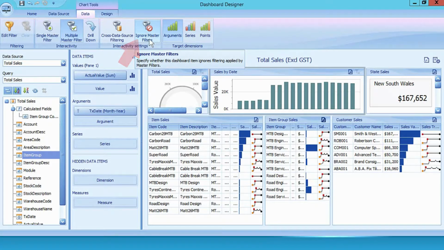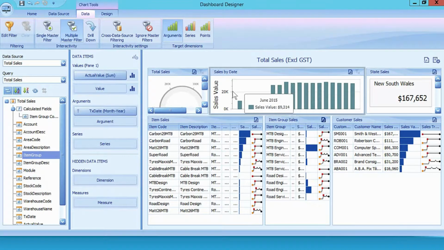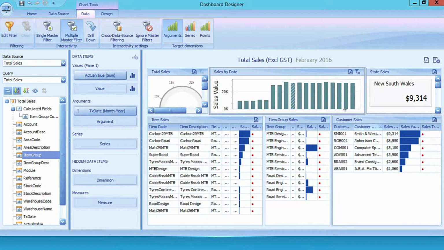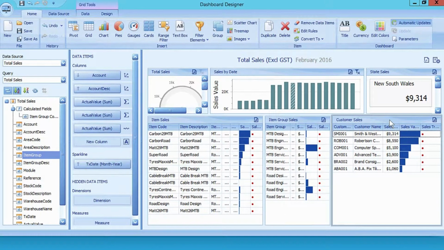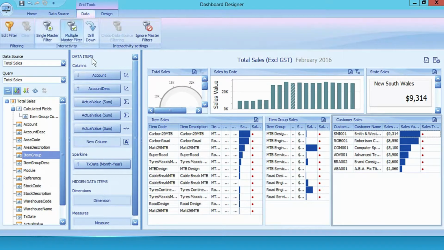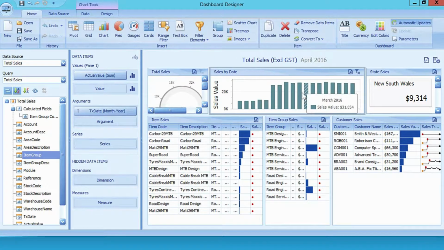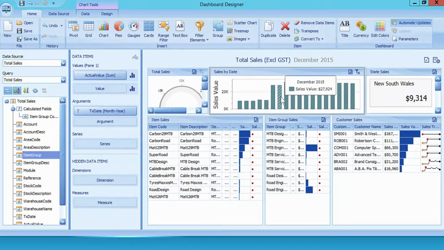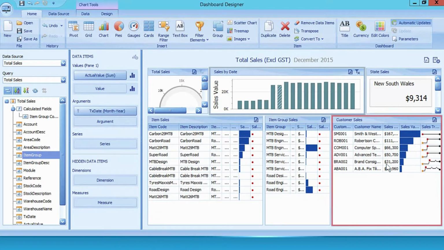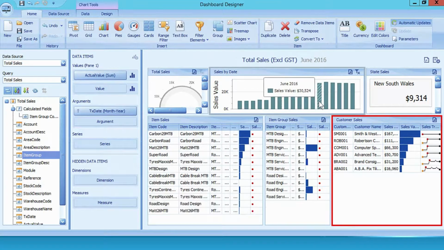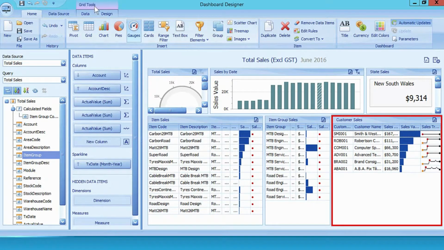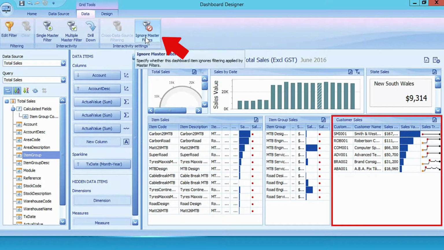The ignore master filter. For example, over here, because I've got multiple master filter on my months, if I click on a month, all my other information changes. If I come here to my customer sales, and on the data tab, I say ignore master filter, you'll see what happens is, when I select a month, it changes all the information in the other components, but it does not change the information in customer sales, because on customer sales, I've chosen to ignore the master filter.